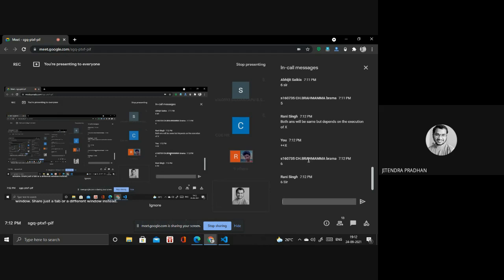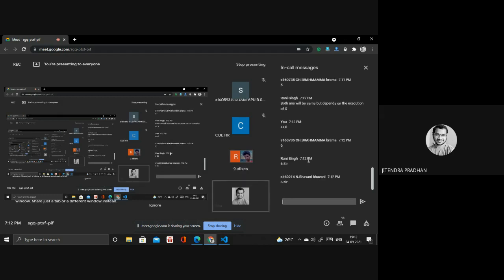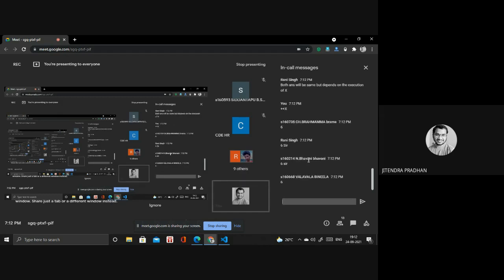Anyone can answer this: what is the difference between that, and why is it 6 in one and 5 in the other? Anyone? If you are unable to talk in the meeting, you can write in the chat box. I will understand why it is 6 and 5, because what is the difference between pre-increment and post-increment?